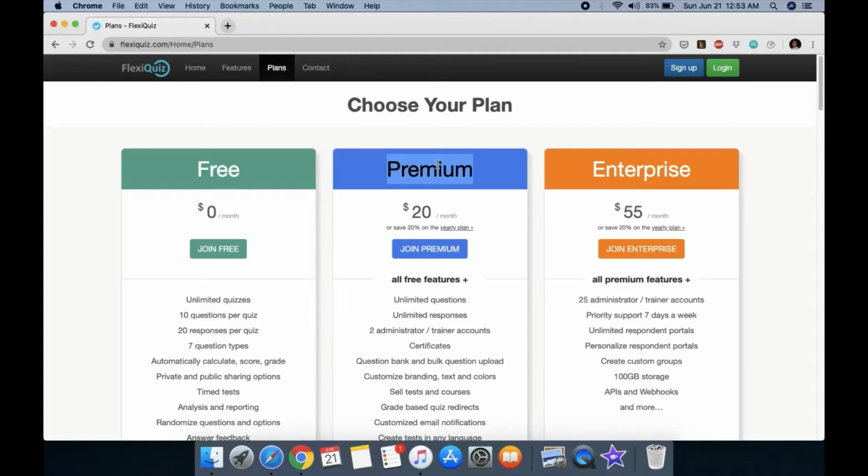I don't know if they're going to help you with that, but it would be nice if you could do this. And the enterprise is really overkill. This is for like big companies and all that. We just need the premium. Now, if you don't have the premium, you can use the free thing, okay?